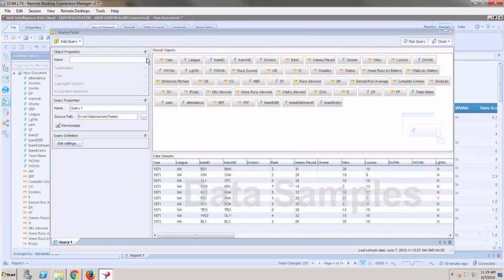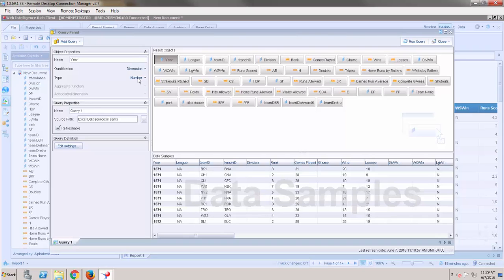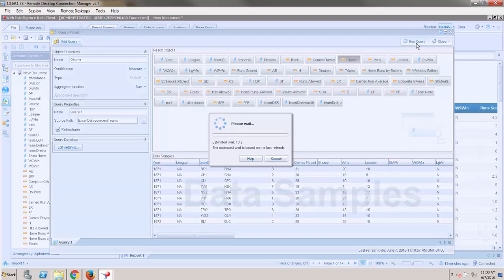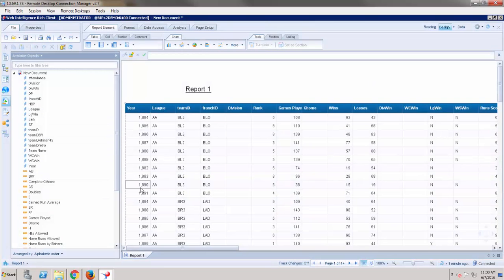So we'll go back to the query panel, select year, and we'll change that from a measure to a dimension. We'll leave that as a number, which is fine because we can use the fact that it's a number later. The G-home, which is the home games, we'll change that from a dimension to a measure. We're not going to use it for our analysis, but just to show you can change it in either direction. We'll make that a sum aggregation. Run that back, and you'll see that year will now change to normal looking years.